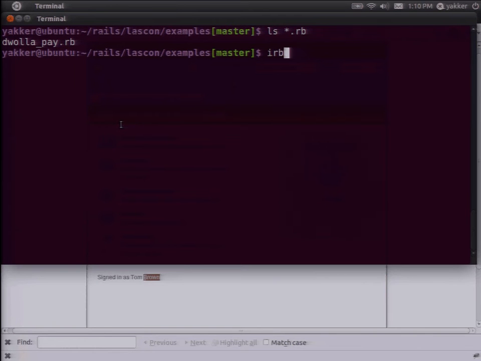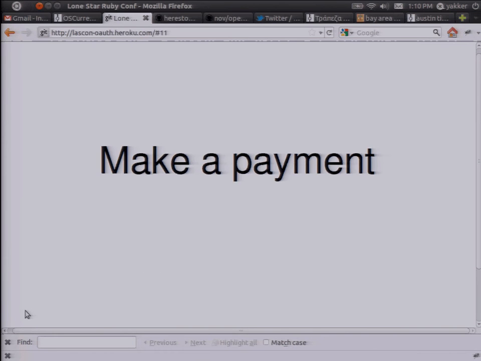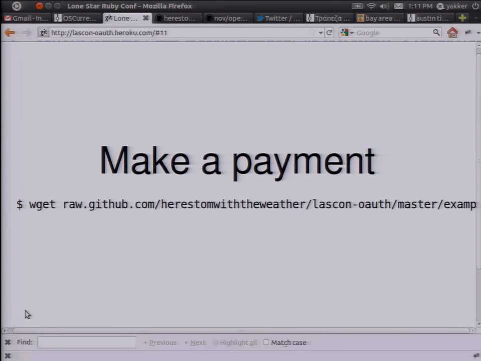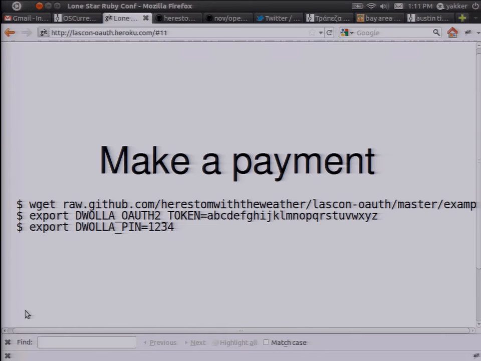Okay. So anyway, these are the steps, just to document them, that I'm going to do. I'm going to fetch the Ruby program. The first step is get a token. This is the token I got, and I'm going to make it an environment variable so that it's not in the code. And then also, you need to use a pin.